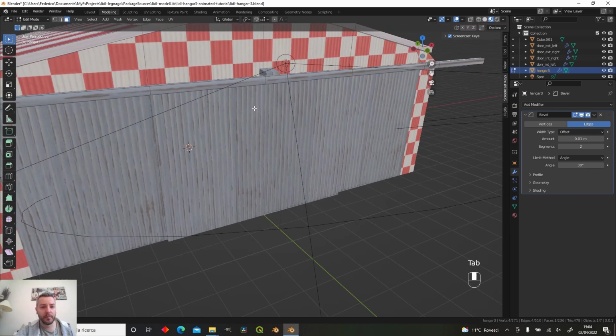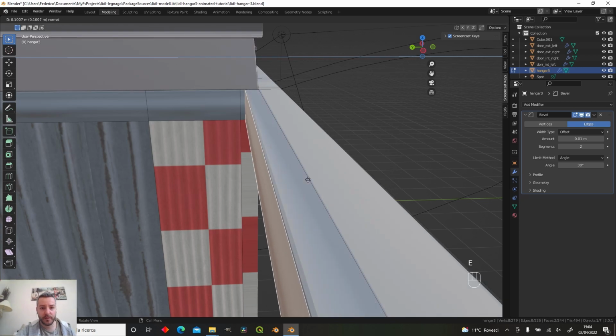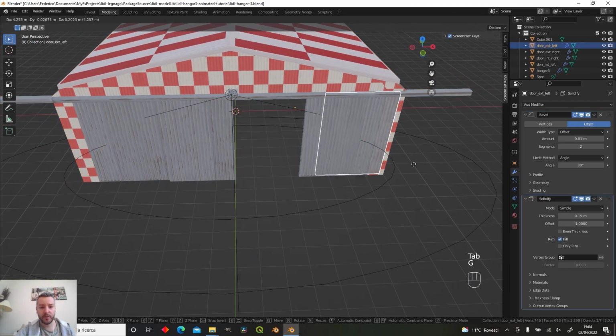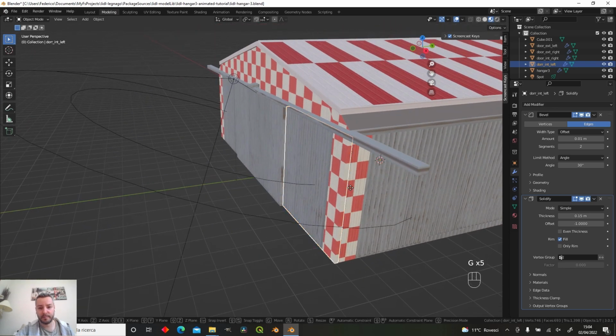I have to modify this so the door can slide in. So I'm gonna extrude this a little bit. Yeah, and now we are okay, so I can freely move the doors. As you can see, they are separated from the hangar.